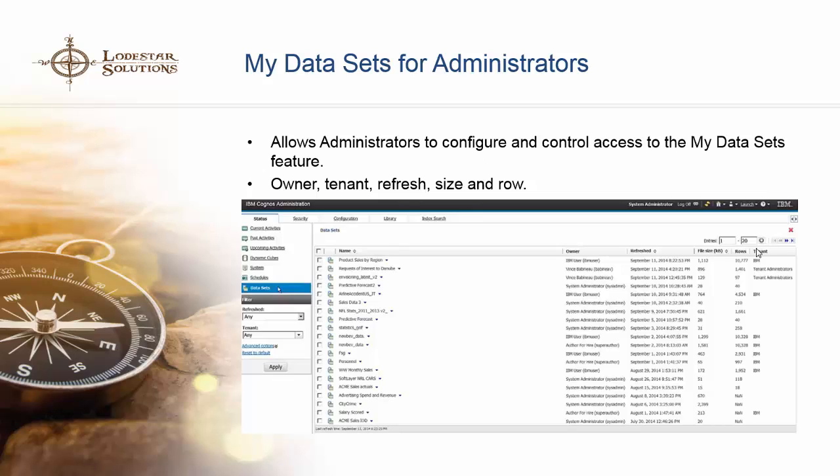You can also filter inside of here, as you can see on the left, the data sets, so you can easily find what you're looking for. This is also where you can delete things. So if things have been imported that shouldn't be there, you need to just clean it up, you can go ahead and delete them. So there is an area for admins to help administer the data sets feature.